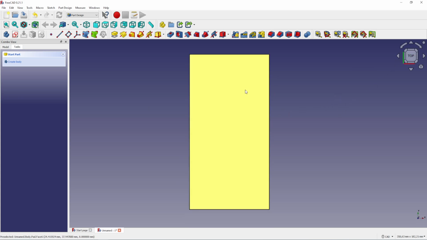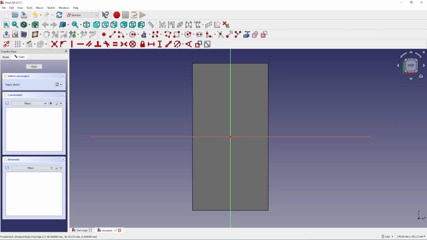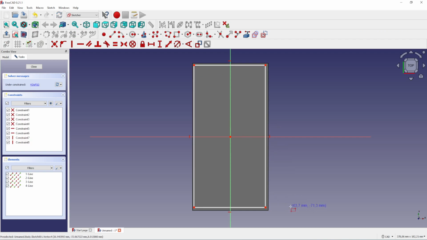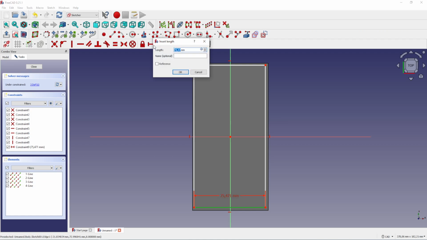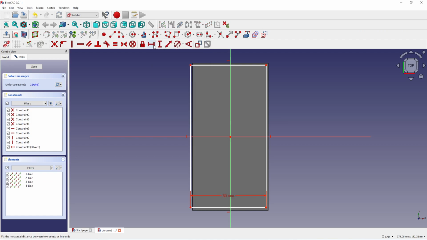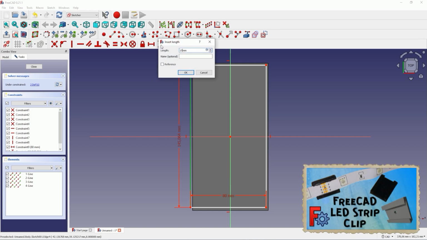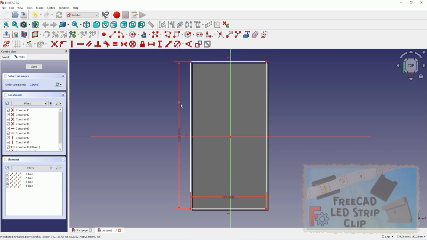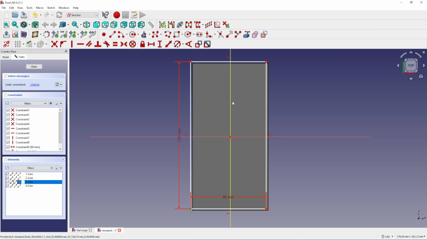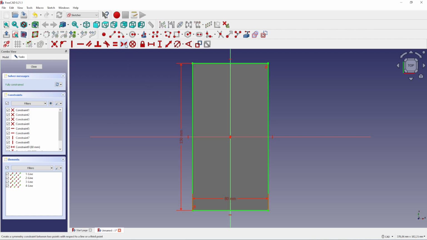Click to select the top face and create a new sketch. Draw a rectangle and make it the same size as the first one. In my case it is 80 by 150 mm. Now select the lower left corner, the upper right corner and the center point and constrain it symmetrically.